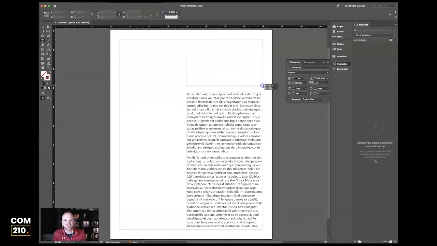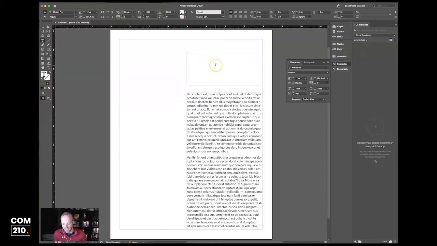So T is the shortcut for the text tool. Learn that, memorize it. I'm just going to drag out a text box real quick and put in the words, "This is my title." Not sure what button I just hit, but that was exciting.